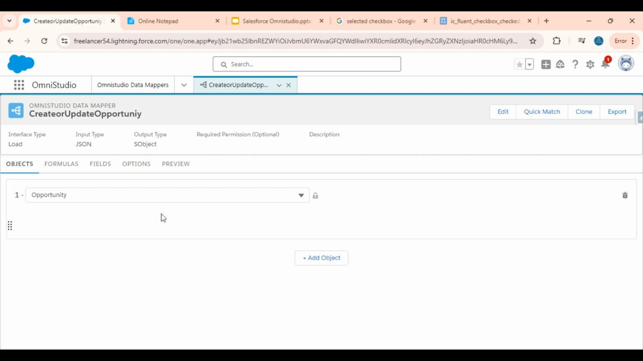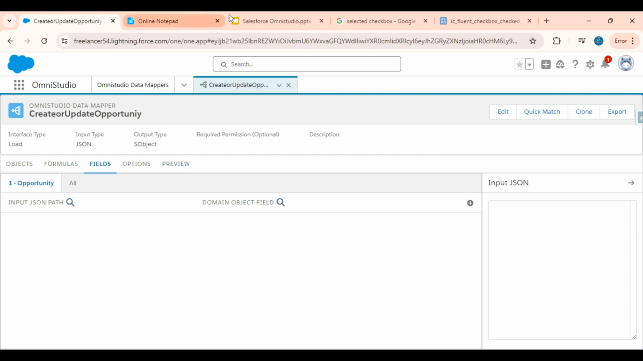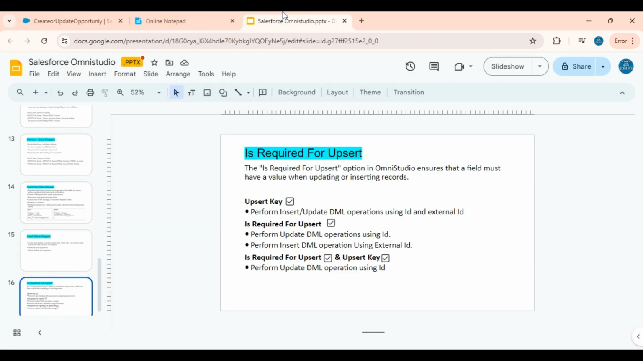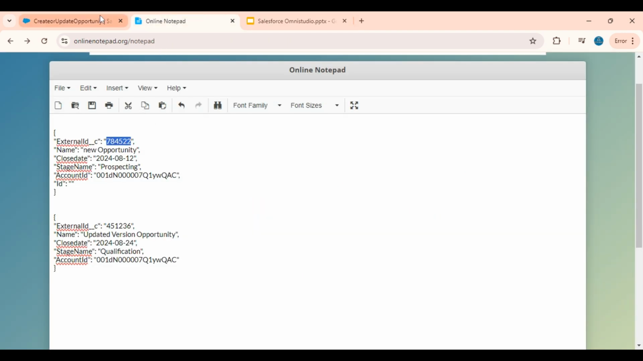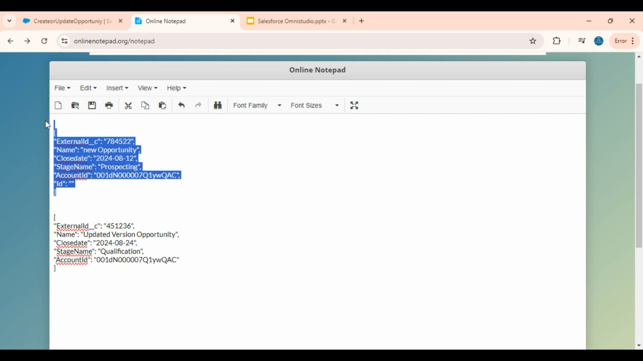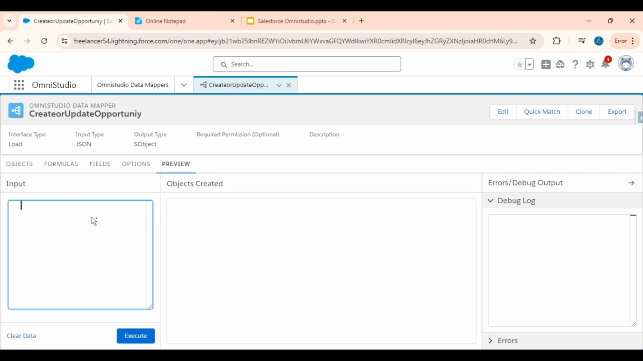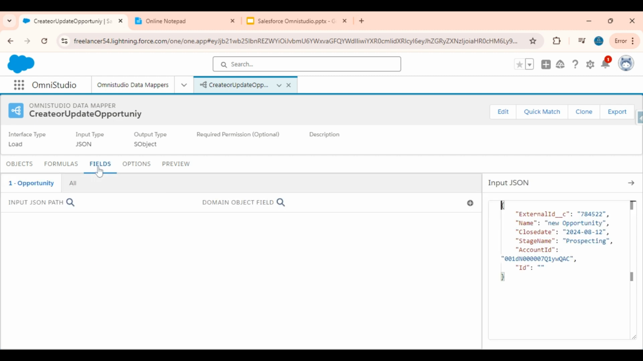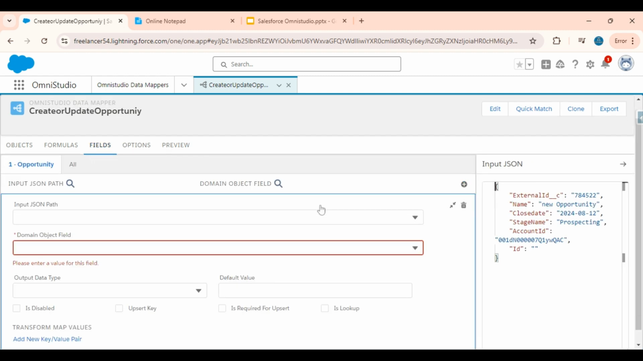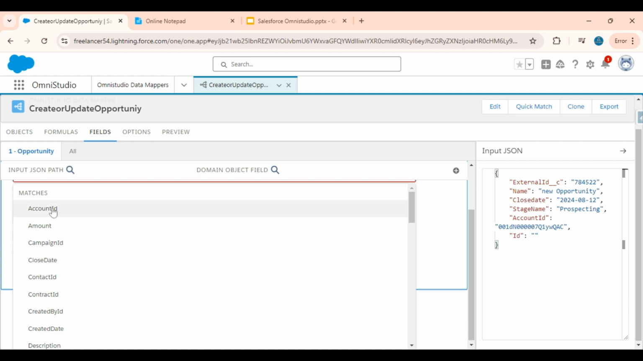After the object configuration is done in the objects tab, now move to the fields section to do the field mapping. Here I have the sample JSON with me. Paste it in the input JSON section, and I will also paste it in the preview tab. Now I will do the field mapping. For this account ID, I will map it with account ID.